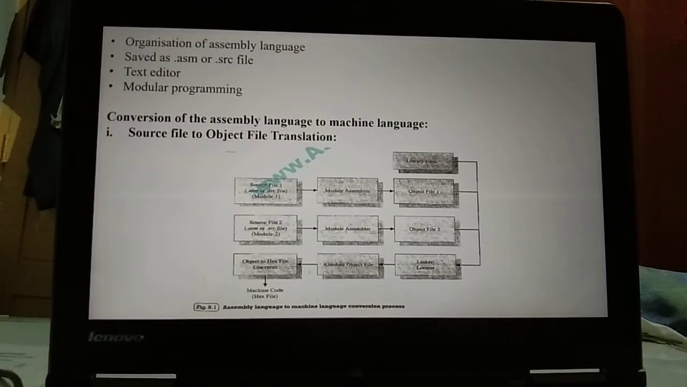So far we discussed programming using assembly instructions. Now we will discuss the organization of assembly language. The assembly programs are stored as .asm or .src files. Text editors used for programming are Notepad, WordPad and editors from an Integrated Development Tool.